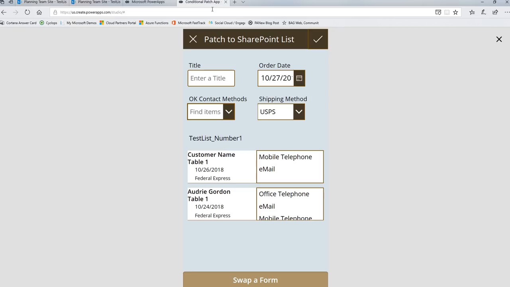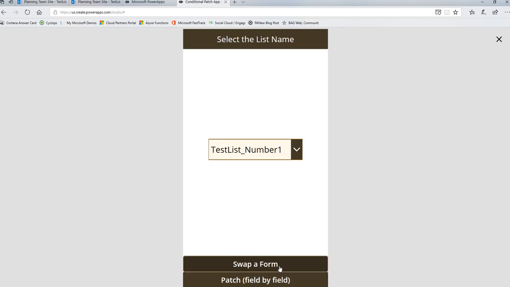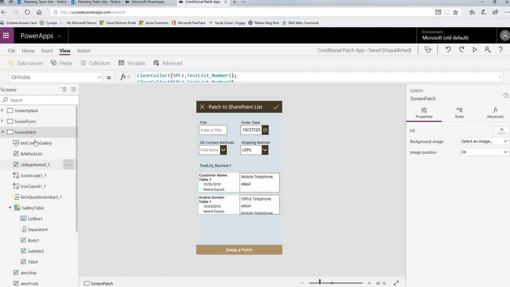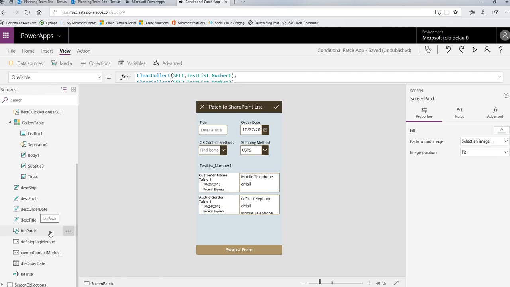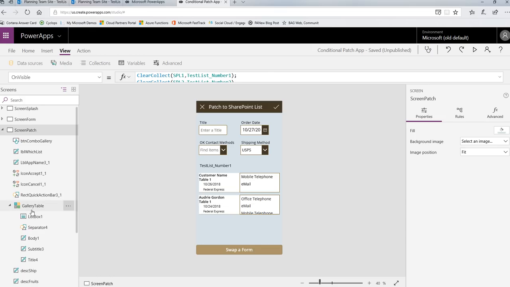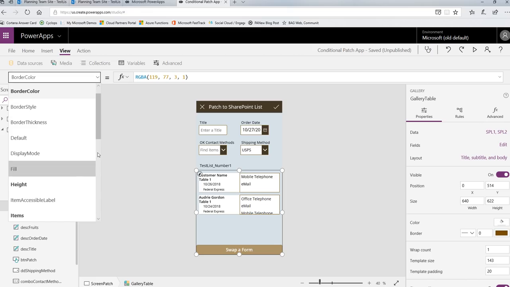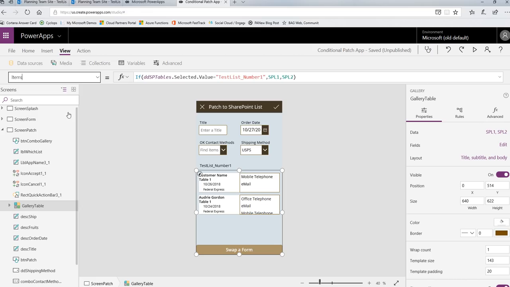Okay, so how did I do that patch screen? All right, let's look at that. Well, I'm sorry, let me go back to the patch screen and click X. Okay, so now what's on this patch screen? So if you notice, I have a single gallery. If you look on my left navigation here, my screen explorer, you'll see that I have a single gallery on this page. And just like the form we did earlier, it also has a conditional which data should I use.